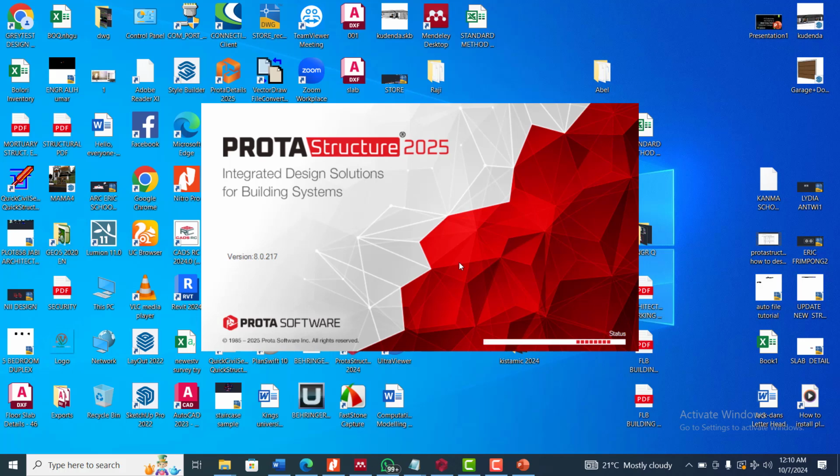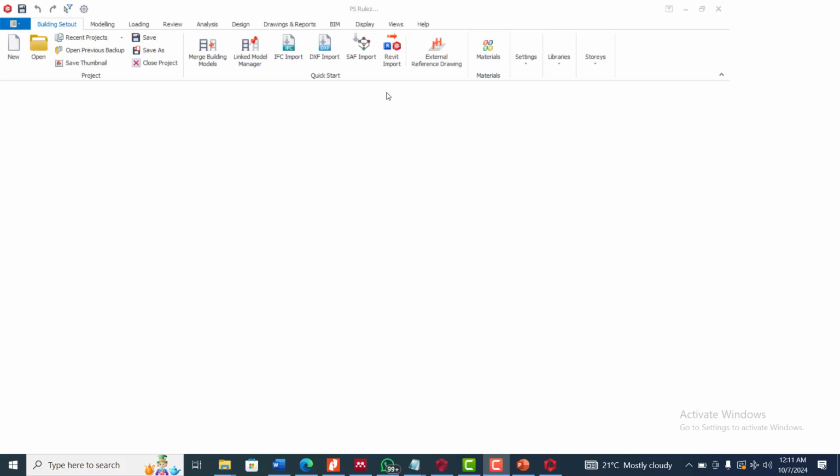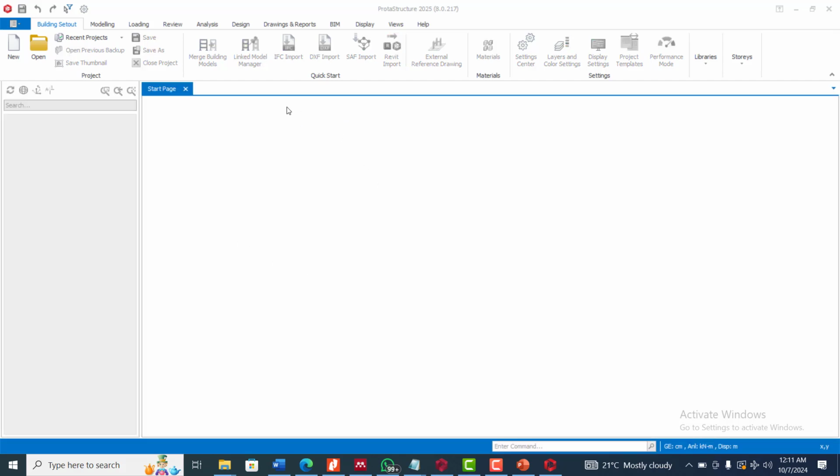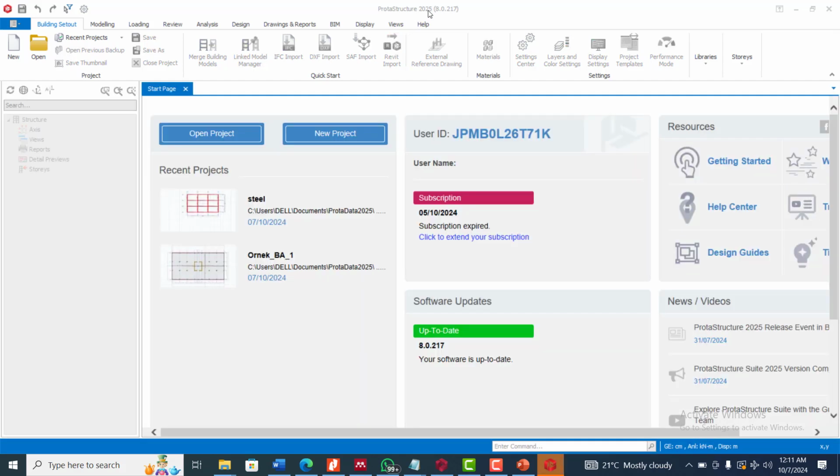All right, so let's wait for this to load. Okay, it's loading project setting, loading report manager, preparing the graphics interface. Let's wait for it. Okay, and we are here. Okay, so you can see how it looks like. This is Prota Structure 2025.